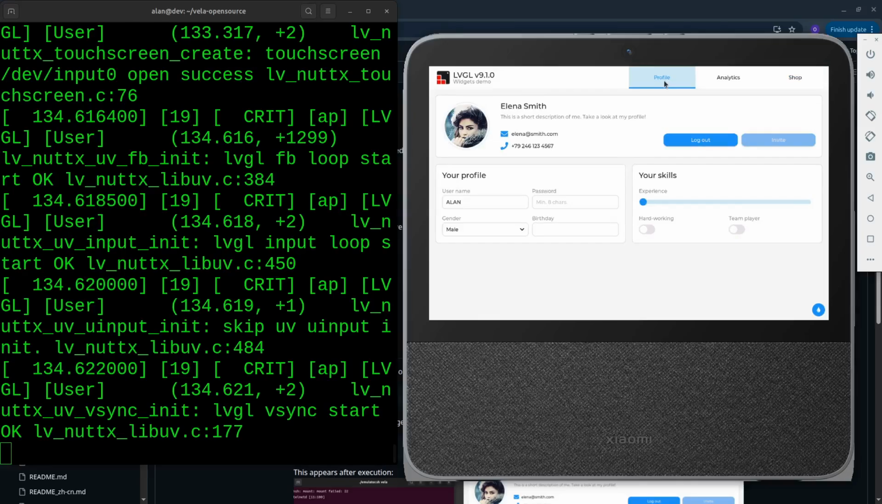And in the next video, we'll see a little bit more about this interface, how to use more features of the emulator, and start deep diving in the Openvela.